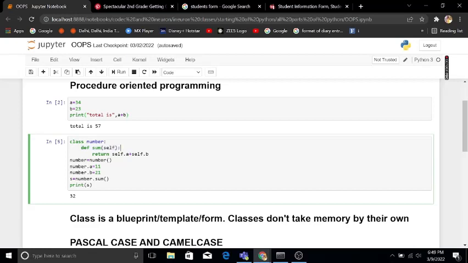Then return self.A plus self.B. Now number equals Number, number.A equals 11, number.B equals 21, and S equals number.sum. I think you guys will ask me, Dakshi, this is so confusing. What are you trying to say? What are you talking about?